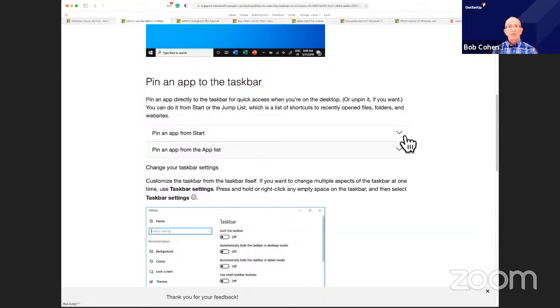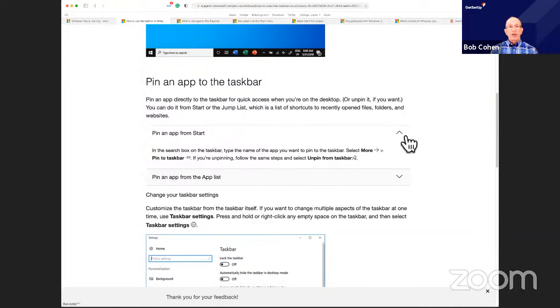So I'm going to click on the arrow, and it says in the search box on the taskbar, you can type the name of the app you want to pin. That search box that you have right here in the taskbar, you can search for apps. So if you're saying, gee, where did I put that app? You can just start typing the name of the app. And then you select more and then pin to taskbar, okay?